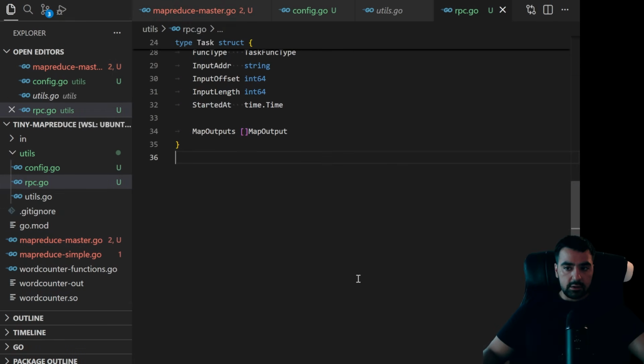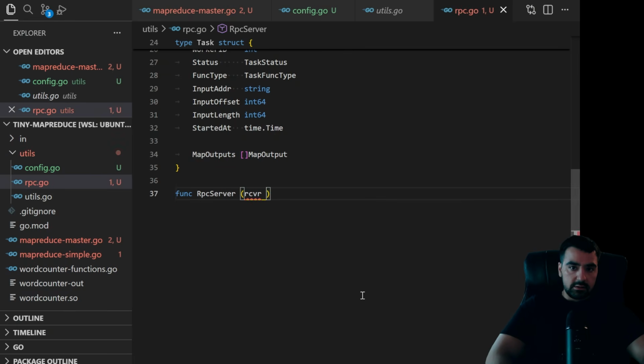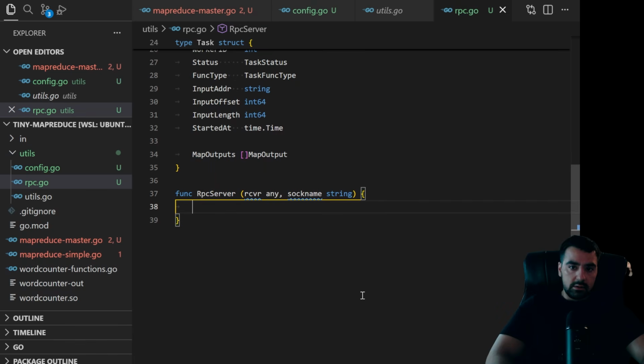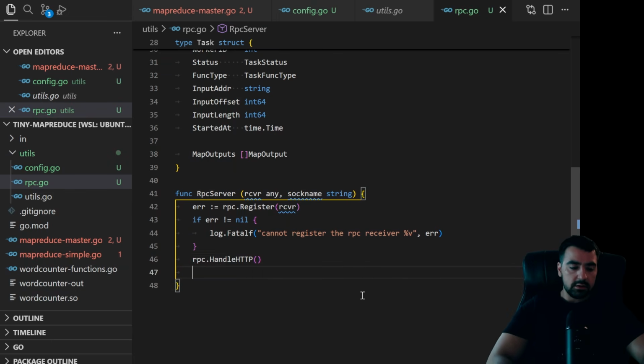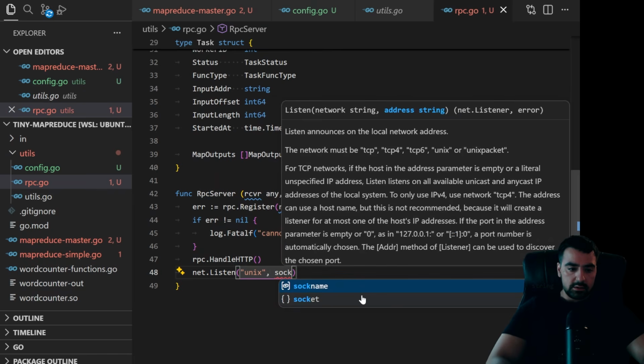I'm going to go here. I'm going to create a method, an RPC server, which is going to get a receiver, which can be any type, and a socket name, which that RPC server is going to listen to. And so we're going to start by registering the receiver, and this might return an error. So we're going to make our RPC handle HTTP requests, so we can call HandleHTTP. And so then we want to listen on a Unix address, a local socket on this socket name.